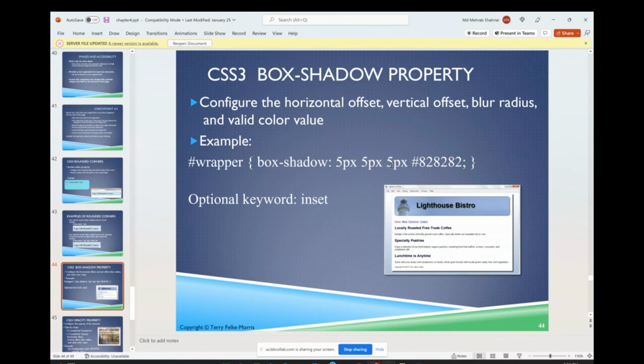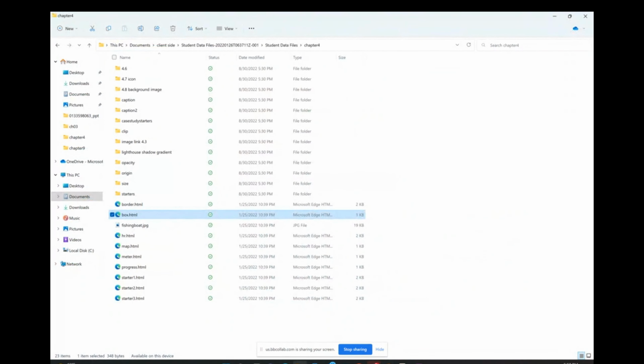The third one is blur radius. It configures a numeric pixel value. If omitted, it defaults to the value 0, which configures a sharp shadow. Higher values configure more blur. And finally, the color value. It configures a valid color value for the shadow. Okay, so let's see if we have one example for this.